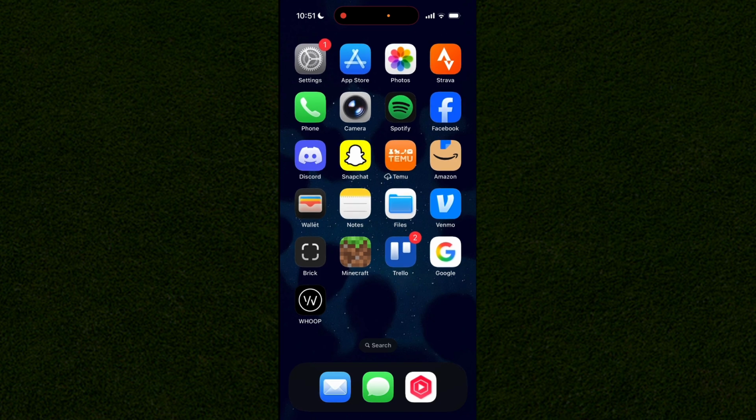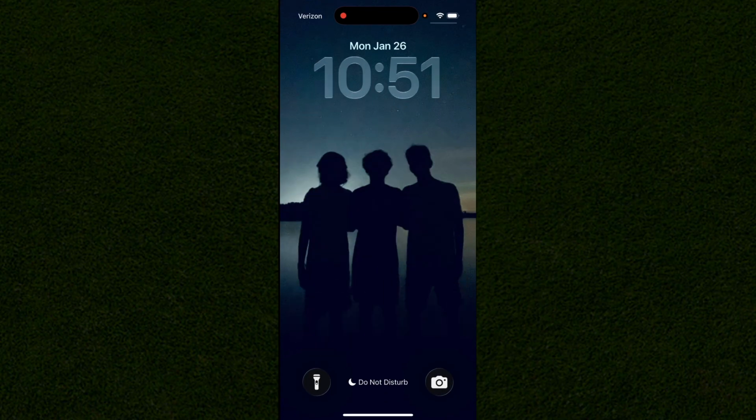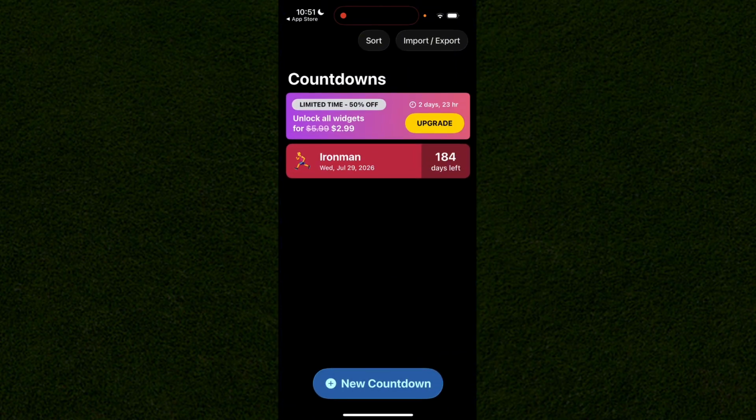Here's how to use the Countdown app. You can see right here, it does not cost any money whatsoever, and you can get it on the Google Play or App Store. I'm going to show you how to do a lock screen using it for your phone. But basically, when you open up the app, you'll be brought to this screen like so.